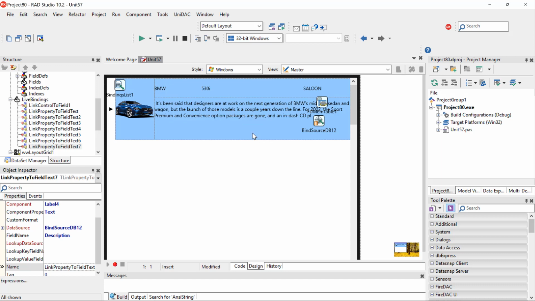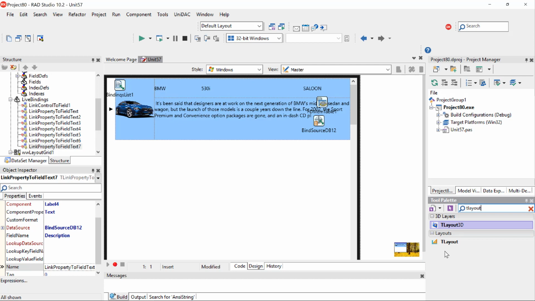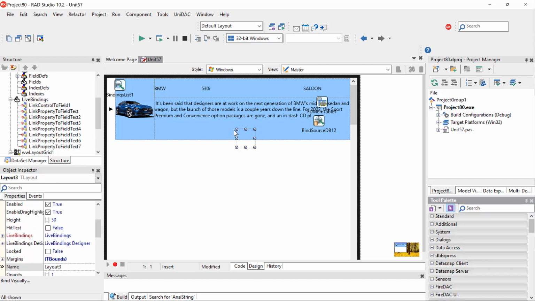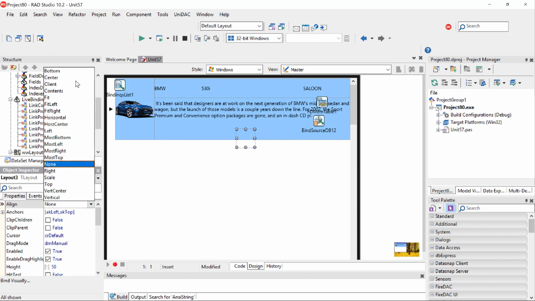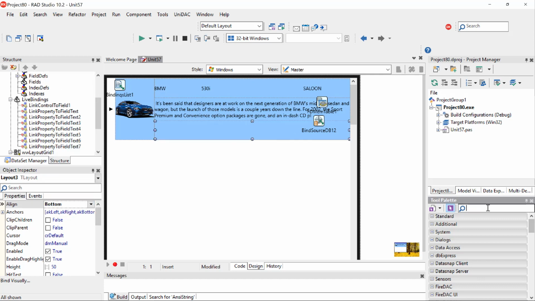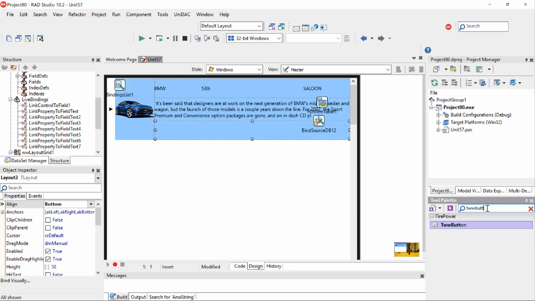And the last thing we're going to do is drop in some buttons. We'll drop in another layout actually to show it on the bottom. Put it on the bottom, and we'll align this to the bottom. And we'll put a button inside there, a TW button. This is a new control.